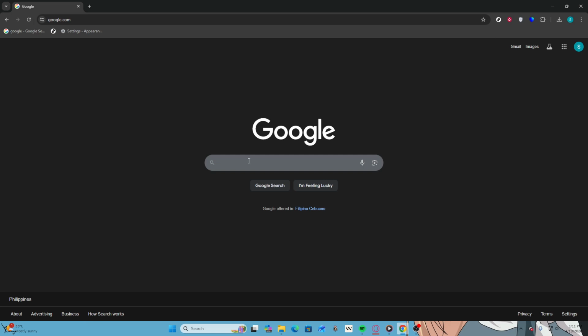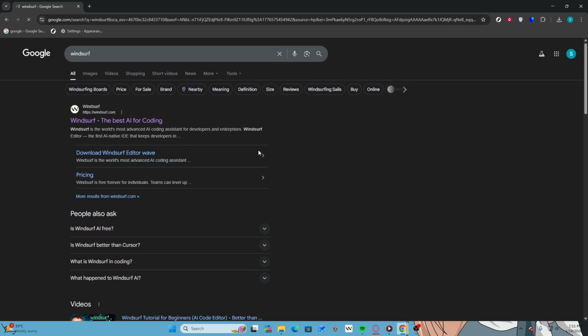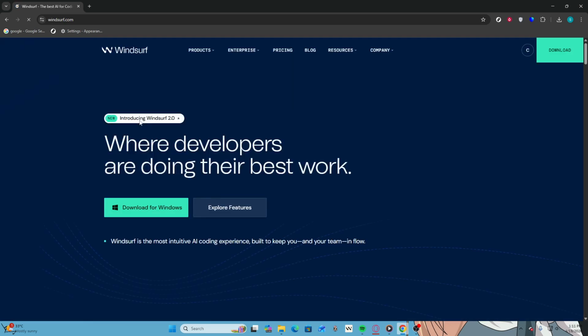Next, in the Google search box, type Windsurf and hit Enter. This will display a list of search results related to Windsurf. Pay attention to the results as they load. After the search results appear, look for the link titled Windsurf. Click on this link to access the Windsurf website. You will be redirected to the official site, which may take a moment to load.